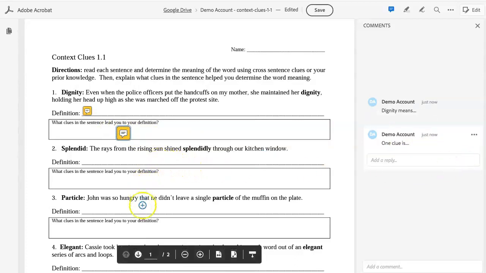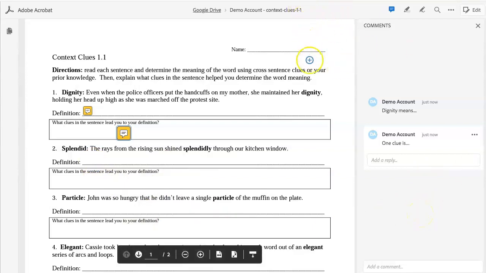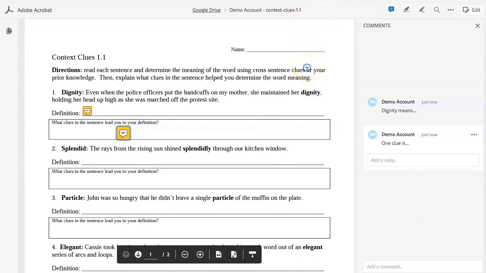I can continue moving through the entire worksheet, clicking on the spaces where I need a response, and adding the response on the right-hand side. Once I've finished, I would click Save. If you don't see a saved button, don't worry, that does mean that it auto-saved.